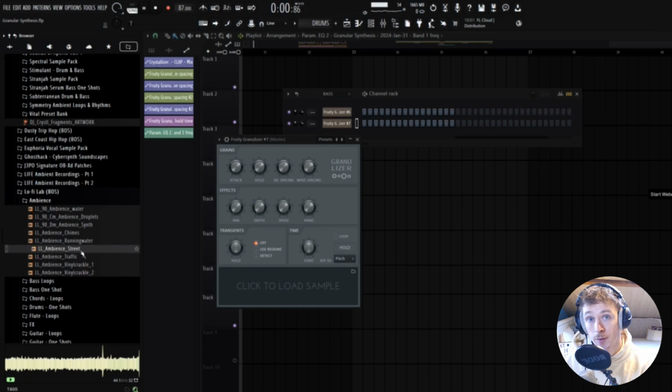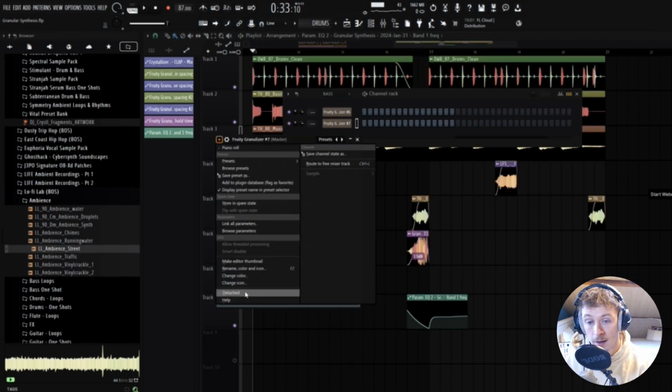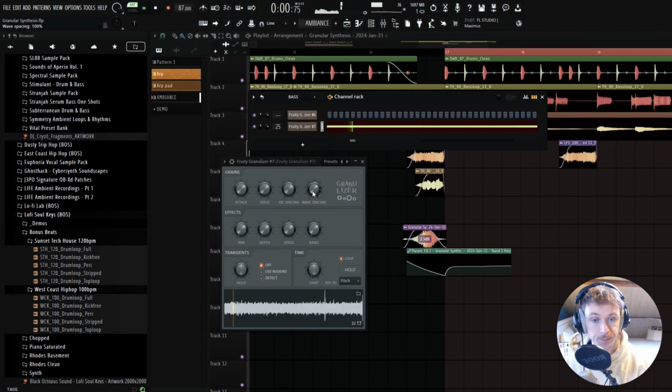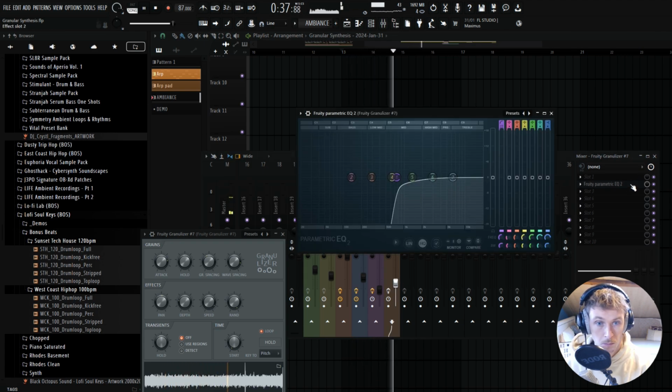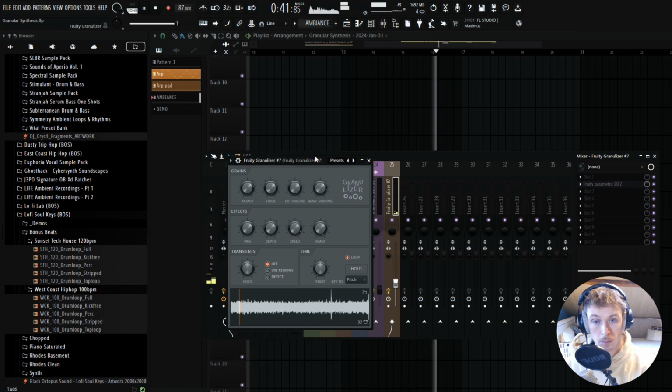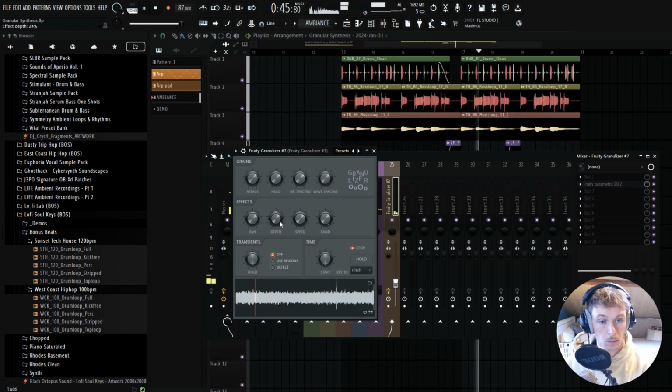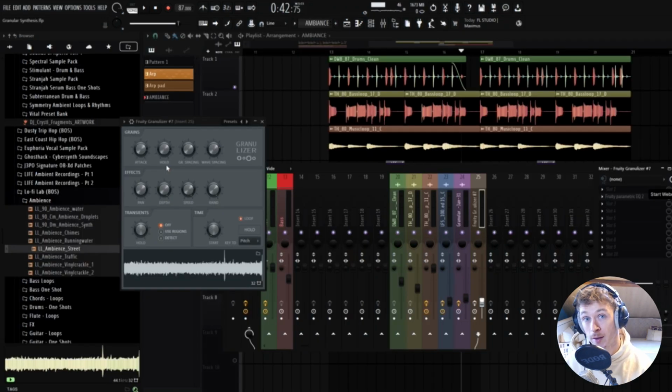Finally, one last example of how you can use 3D Granulizer is with ambiences and textures. So here I have this street ambience, but instead of just adding it to the project like that, let's load it up in 3D Granulizer. And it just lets you be a bit more creative instead of just slapping one big ambience loop into your project. All right, that's it for this guide on granular synthesis.